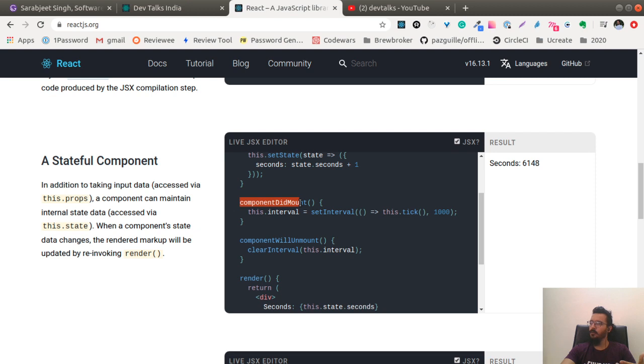State is what your current mood is. It may vary from happy to sad, assuming you are the component. Yeah, nice, Rajan.